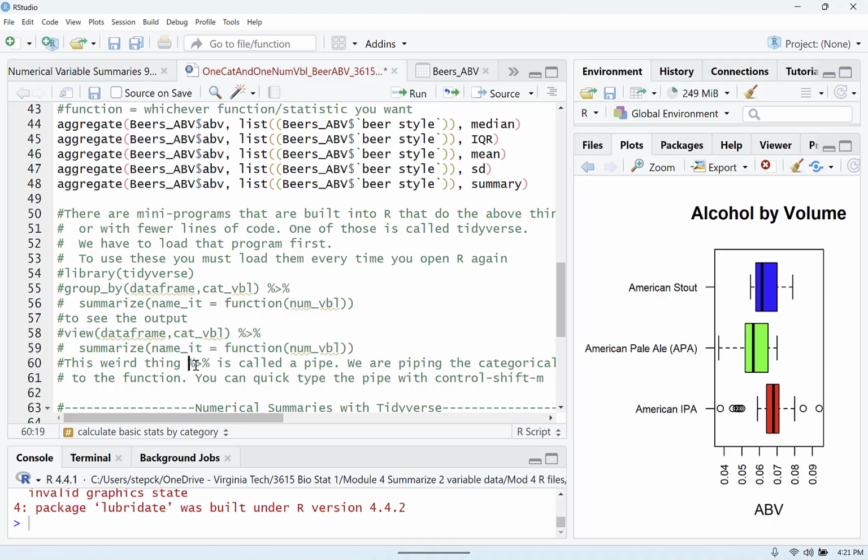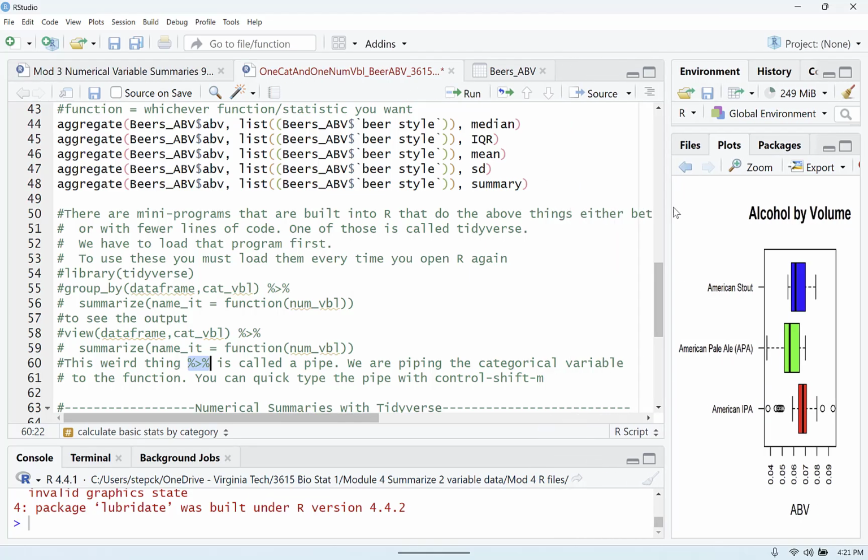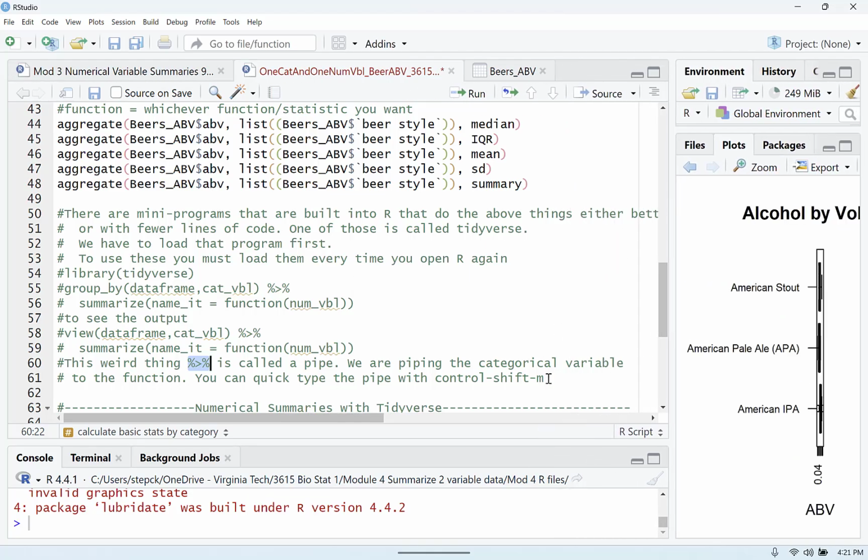This weird thing, the percent arrow percent, is called a pipe. And what we're doing is piping from one function to another or from one variable to another. And you can either type percent arrow percent, or you can use Control Shift M, as in Mary. If you are on an Apple, you would use Command Shift M, as in Mary.